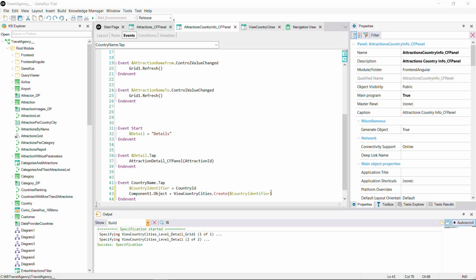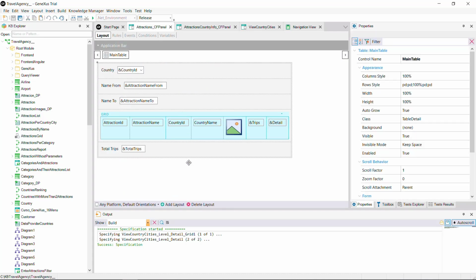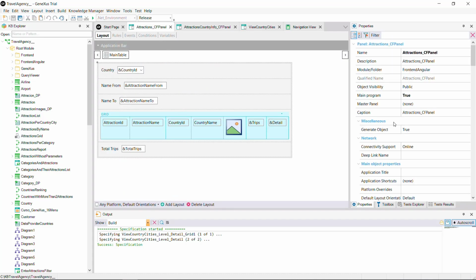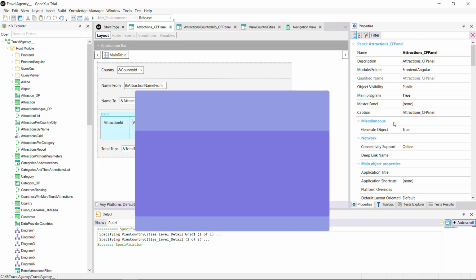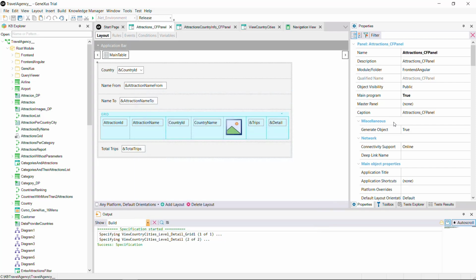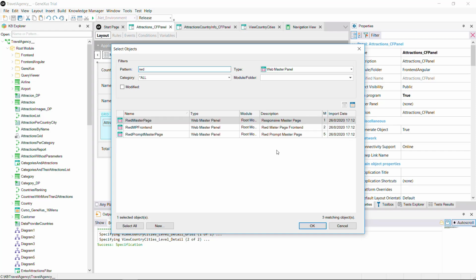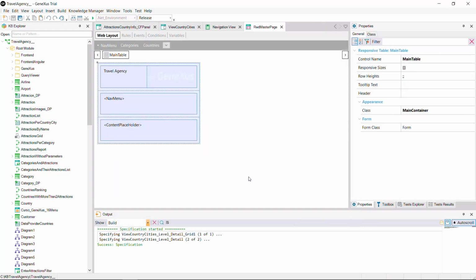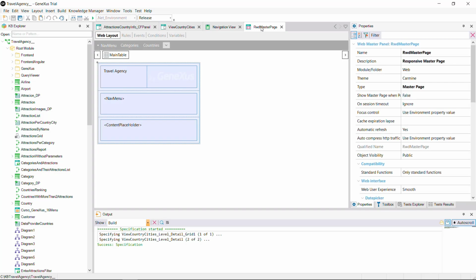Now let's see what the master panel object is about. If we look at the properties of panel object attraction CF panel, we can see that one of them is the master panel property, which appears empty in the panel. There's an indication there of the master page that will contain the panel object and where it'll be loaded. This concept is analogous to the concept of web master panel shown for web panels. However, unlike the latter, a panel object does not have a property for changing types. Here, the master panel object is an object independent from the panel object.